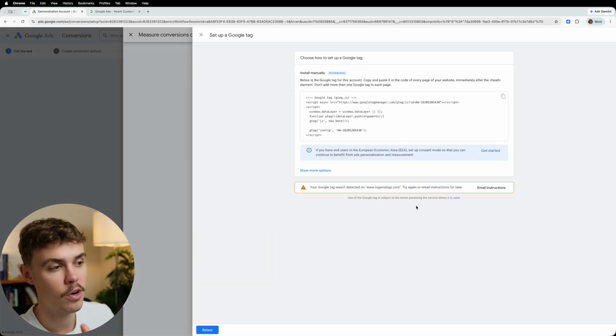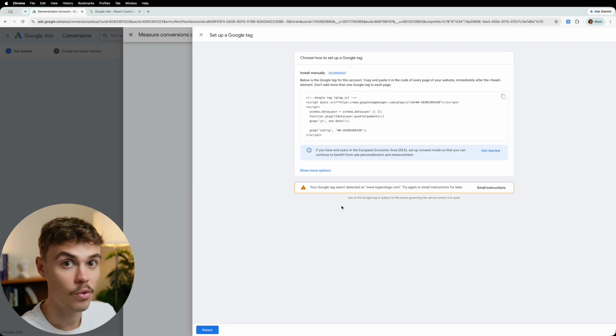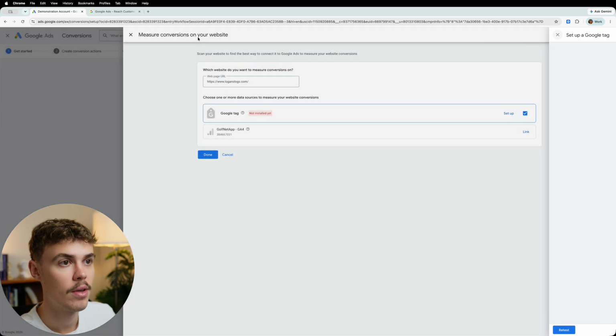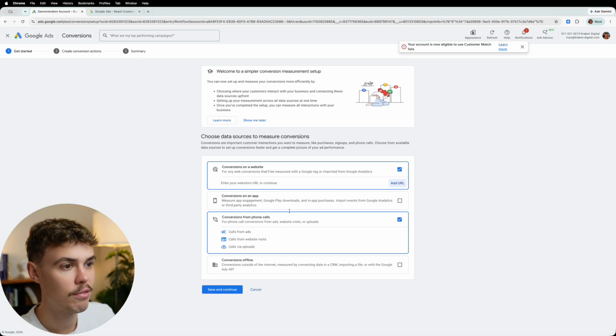Now, in my case, it's obviously not going to be installed because this website isn't real, but basically that'll let you install your Google tag onto the website, which means that you can now measure conversions. So once you've done that, you can back out of those windows there and your Google tag is now set up. Obviously for me, it's not, but for you, it should be set up once you've done that and once you tested it and it's come up green, all working.